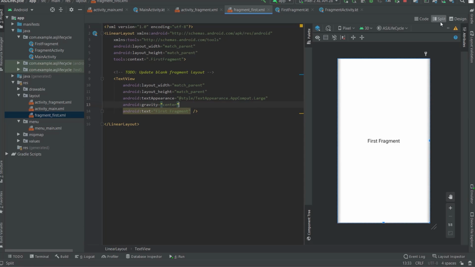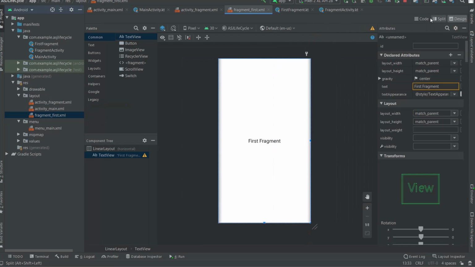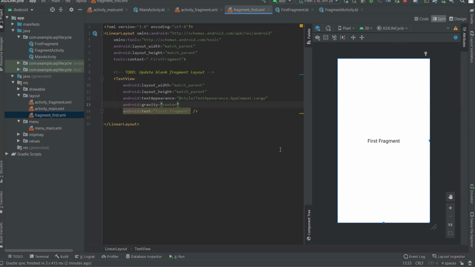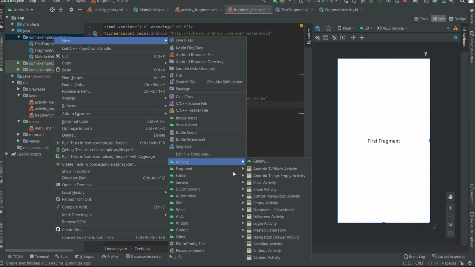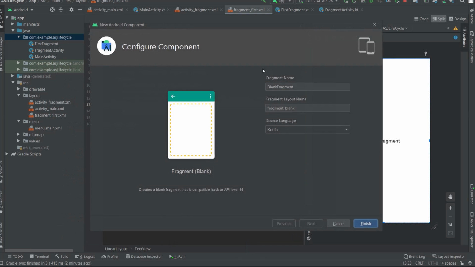Next, for demonstration purposes, I will not be putting any buttons or views inside it. I'll just put a text view so that you can see that we are actually changing our fragments when you click on a button. So this is the first fragment, and similarly we'll have to create a second fragment too. So right click again on the package, new fragment, blank fragment, second fragment, finish.